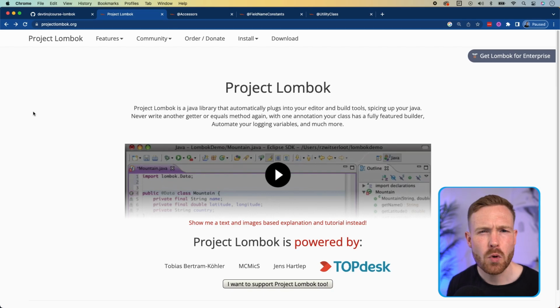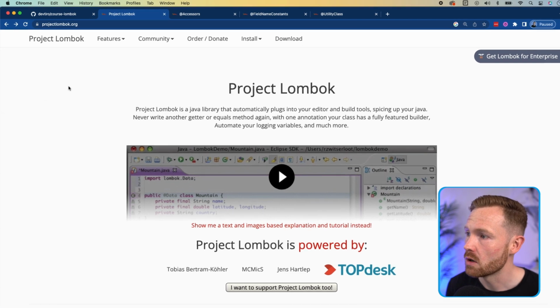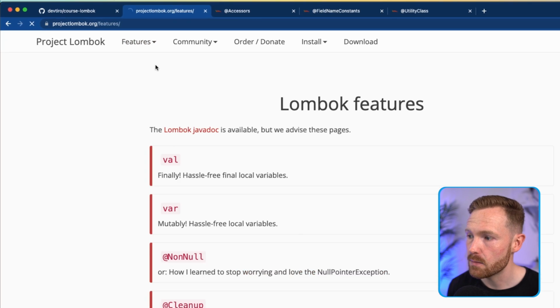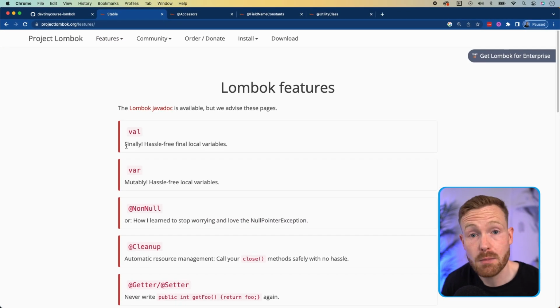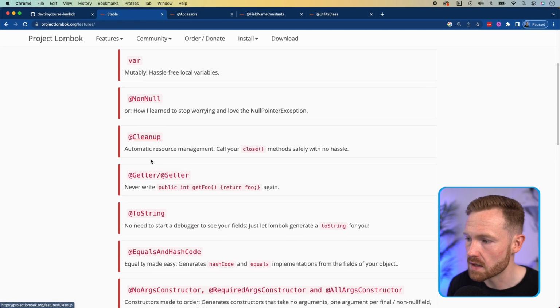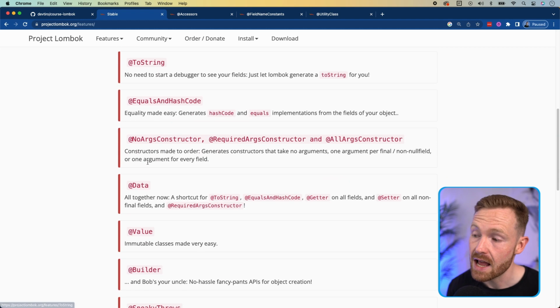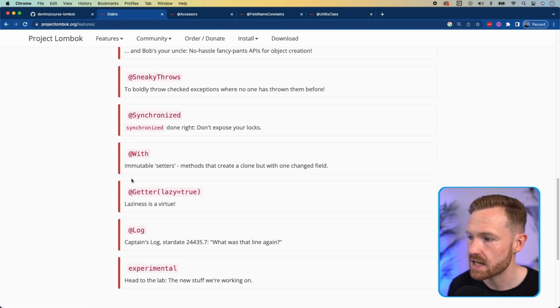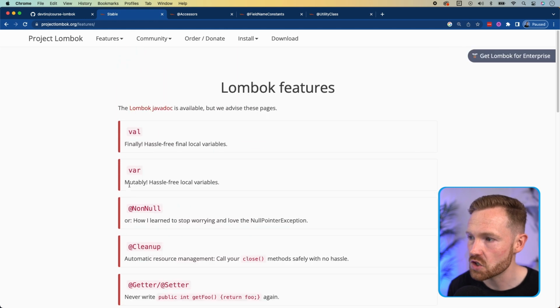So let's look at some of the more experimental features in Lombok. So here we are at the Lombok website. Look up here, we go to features, we've got stable and experimental. Now, stable contains all of the stable features of Lombok, including the ones that I've demonstrated for you today. There are some other ones in here which I don't consider to be as exciting, but obviously take a look at this page if you are interested.